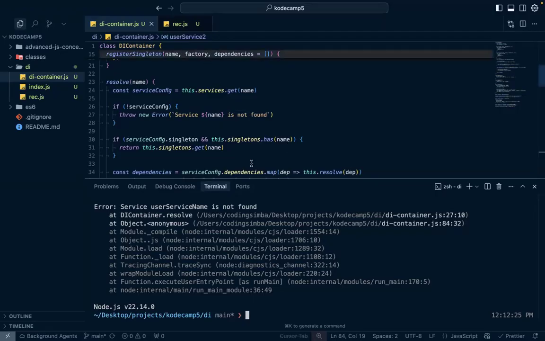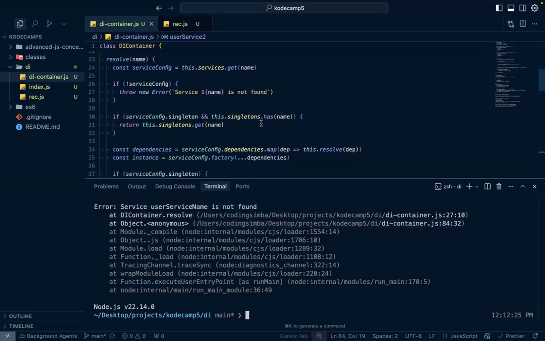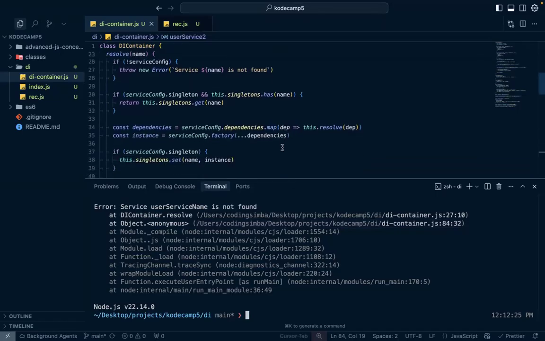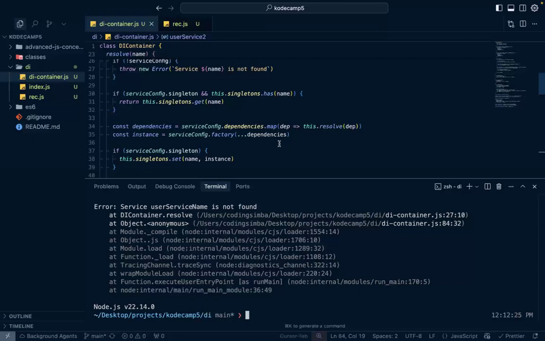So we throw an error because it's not in the storage. Now moving on, if it's in the storage and it's a singleton, we'll actually return it because it has been created. We don't need to create it again. We just need a single instance. Okay. So if it's not in the storage and it's a singleton or it's a regular service, we'll go ahead and resolve the dependencies.